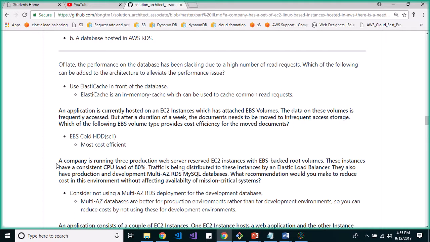Okay, moving to our next question. We have a company which is running 3 production web servers that are reserved EC2 instances with EBS backed root volumes. These instances have a consistent CPU load of 80%. Traffic is being distributed to these instances by the elastic load balancer. They also have the production and development multi-AZ RDS SQL databases. What recommendation would you make to reduce cost in the environment without affecting the availability of mission critical system?